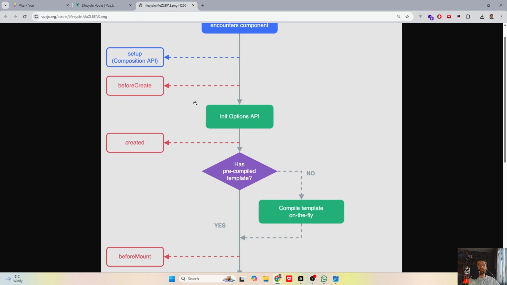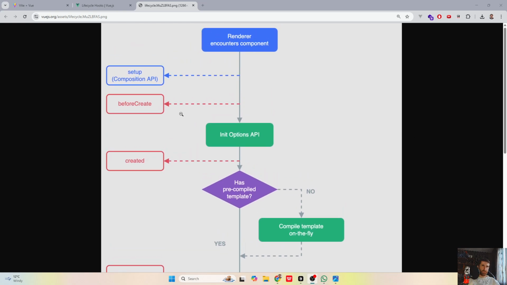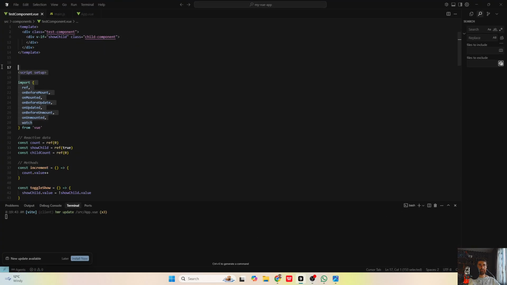This is the composition API. In the code, I already have everything ready to go because it needs a lot of writing, and I don't want to waste your time watching me struggle with typing. I won't take that much time, I promise. So we won't have the before create example in the code because we are using this kind of syntax.